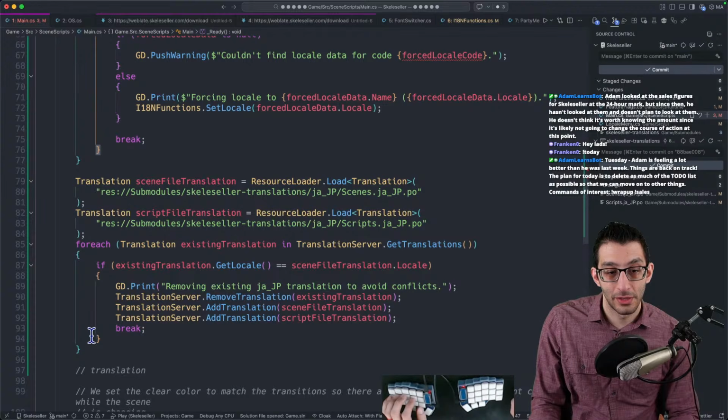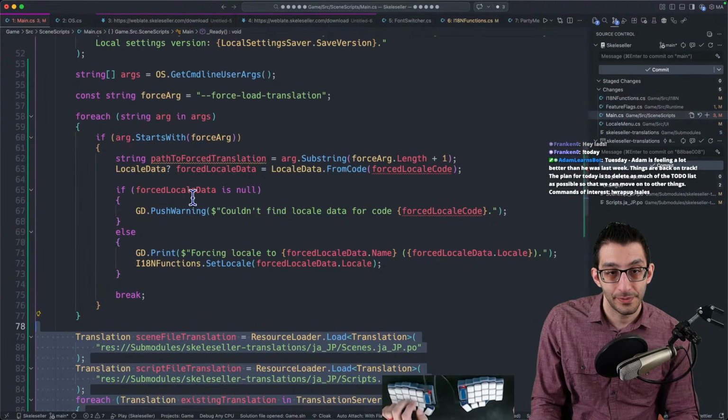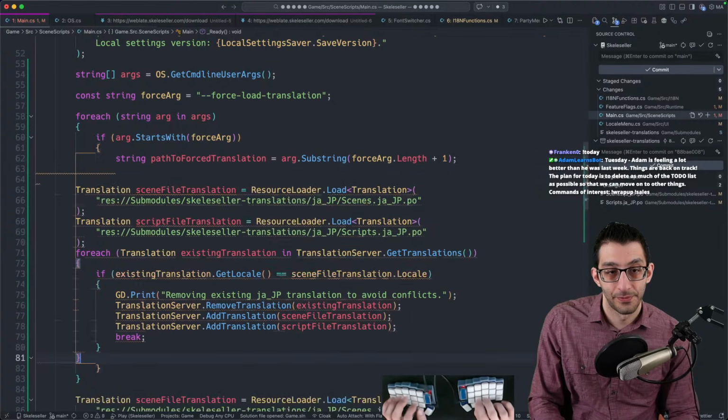Okay, so now we want to load this. I guess just delete all this stuff.